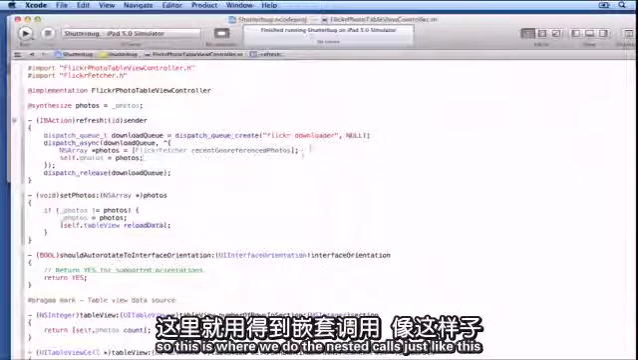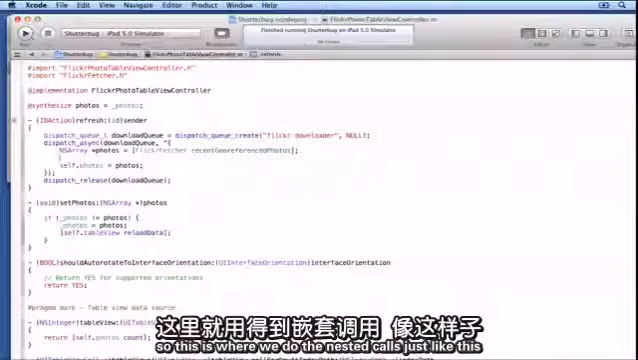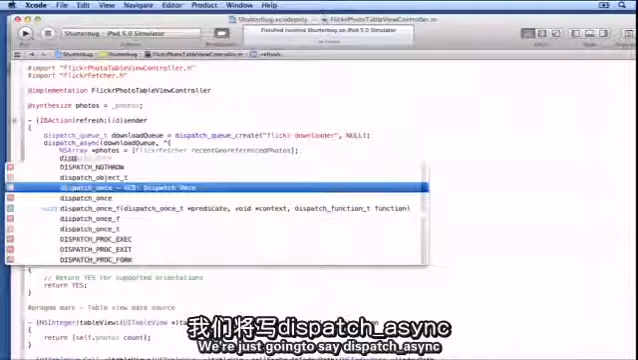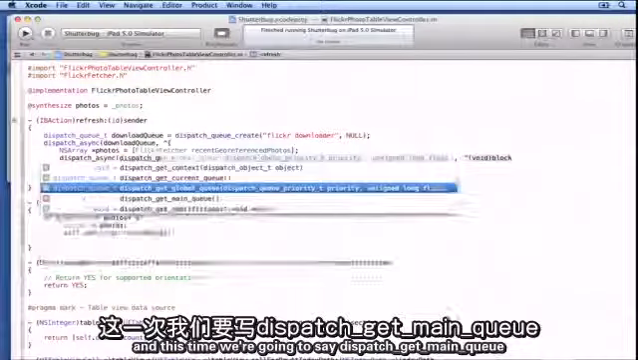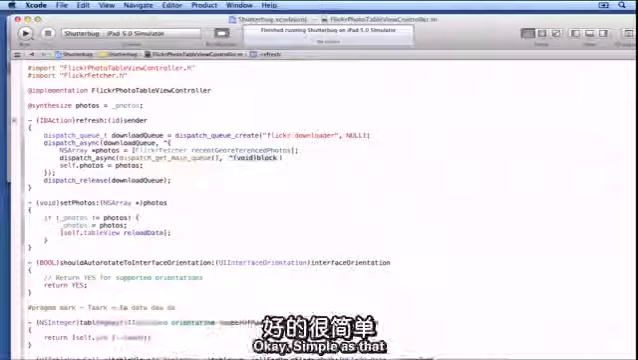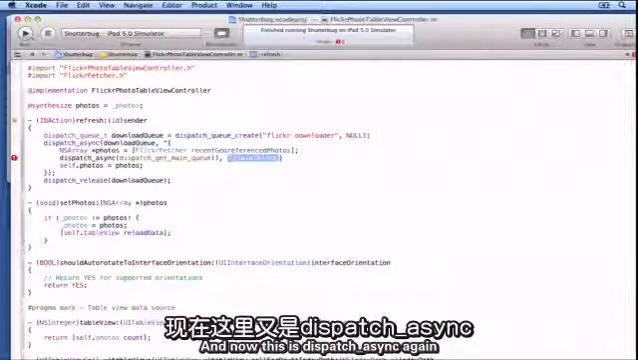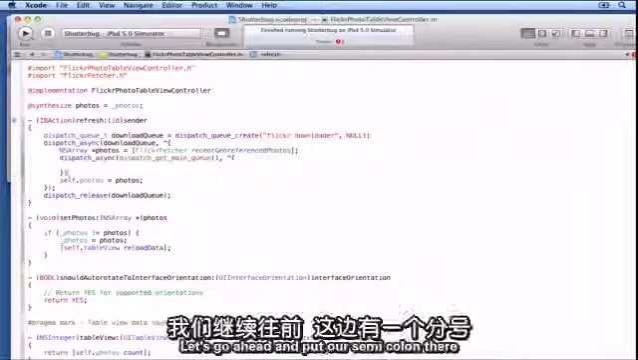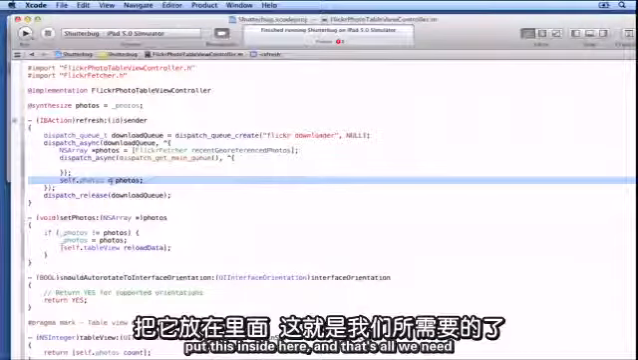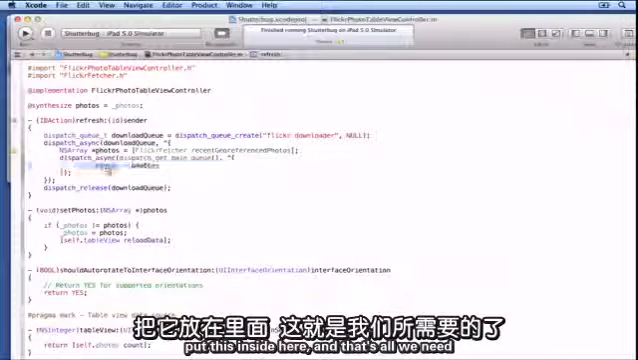So this is where we do the nested calls, just like this. We're just going to say dispatch async. And this time we're going to say dispatch get the main queue. Okay? Simple as that. And now this is the same. This is dispatch async again. So we just specify the block. And then we're just going to do it like this. Let's go ahead and put our semicolon there. Put this inside here. And that's all we need.